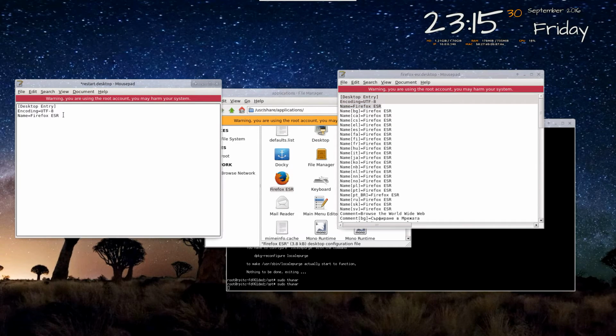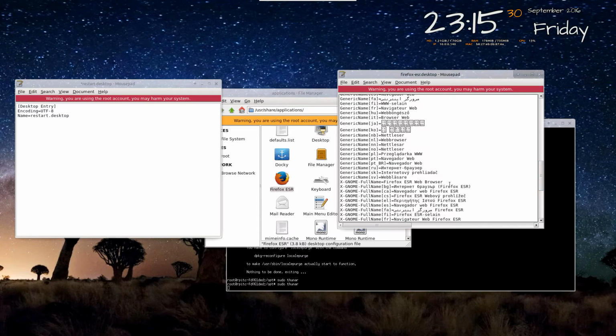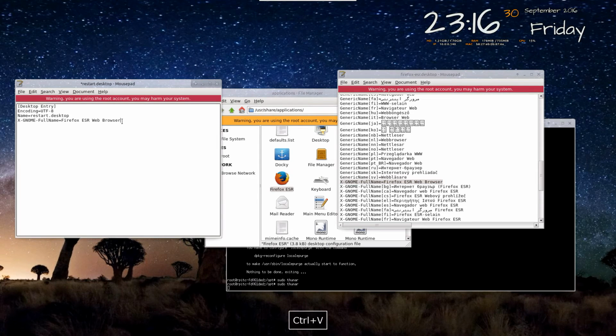So I changed the name, and one of the things you'll see in here, I'll show you in a second. When I scroll down, there's the GNOME full name. If you change that, you can make it whatever you want, but if you change it right here, see the GNOME full name equals Firefox ESR, that's the name that actually shows up in Docky. So on the left, I wanted to make the restart icon just say restart, and then on the right, I actually don't like how it says ESR web browser. I just wanted to say Firefox for the user, so I changed that real quick.